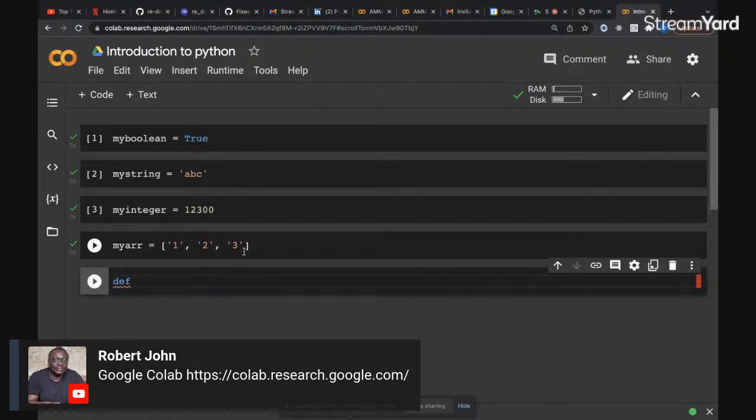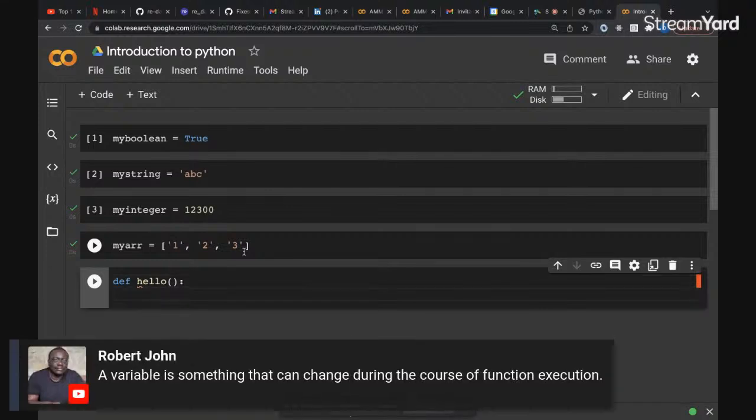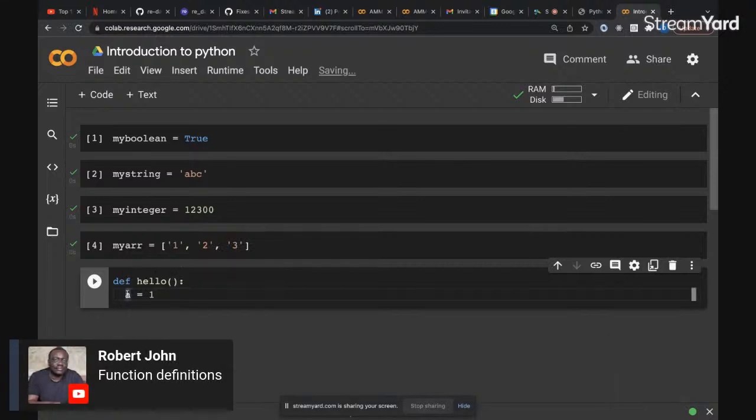But if we have a function called hello, right? That has a variable called a equal to 1, right? By default, Python variables are local, which means you can only access a within the Python function, and you can't access it outside.